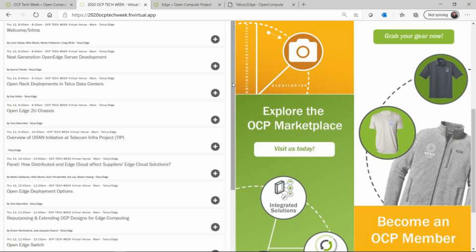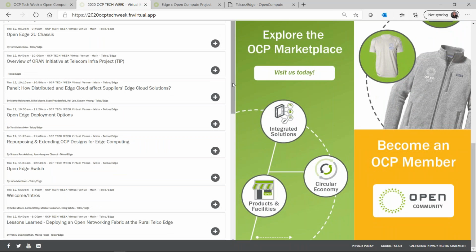And so going down the list, we divided it into a morning session and an evening session. The morning session steers a little more toward Europe and the US, and the evening session allows our colleagues in the Pacific Rim area to really participate as well. We do have a full morning that's a little more open edge focused, some new contributions, some new types of deployments that will be listed. We're going to have a panel session on distributed edge cloud, which I think is going to be very interesting. Some of the repurposing and extending OCP designs for open edge. I certainly look forward to that.